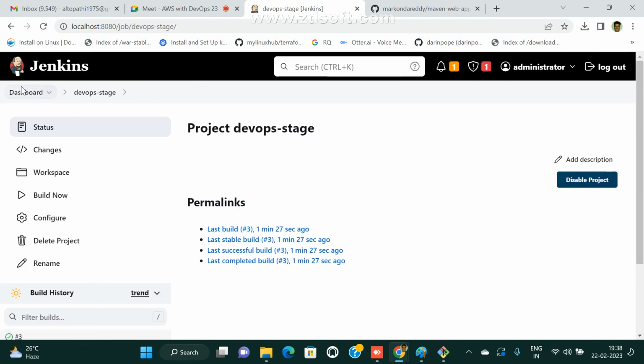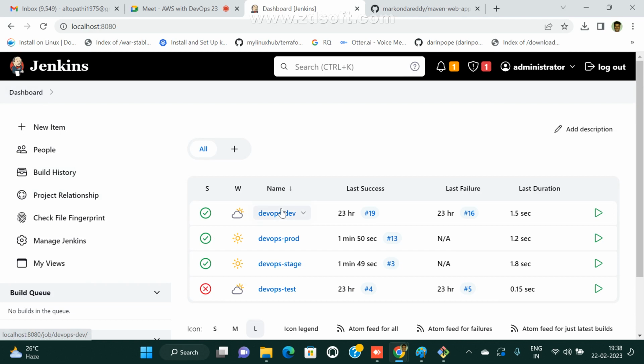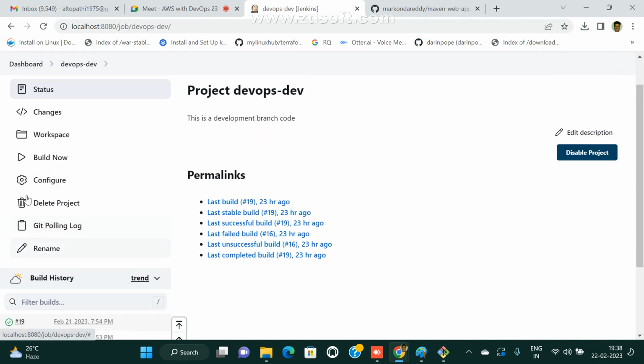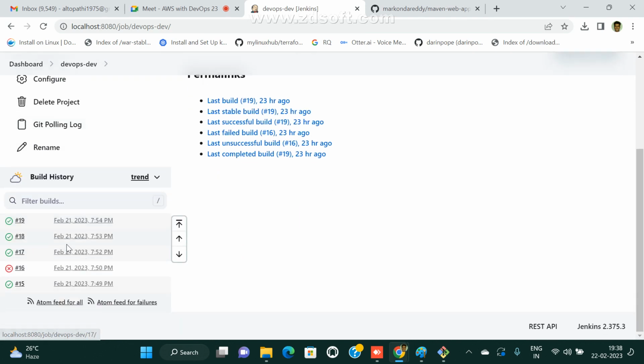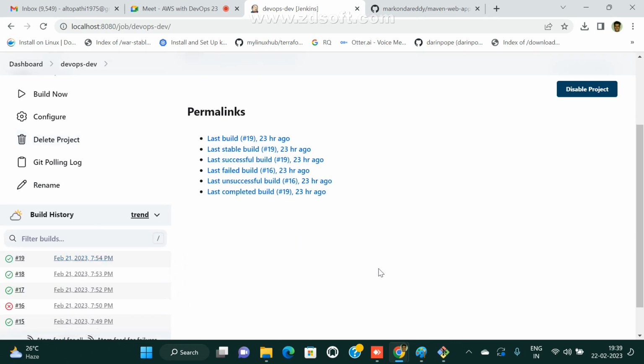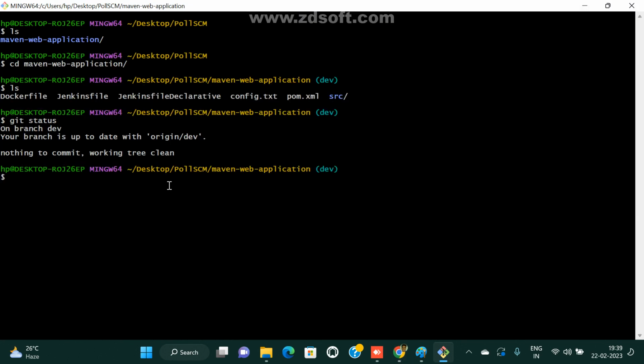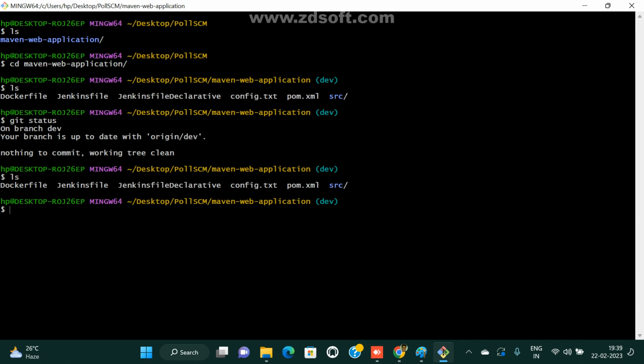Now if we come to the development project, the dev project, did I run any job, did I build any? See, this is a date and time. Yesterday only I triggered the build. Is any build happening today? No. Now I am going to modify my project. I am going to push some changes. Now this is right, ls. Now these are my files. Let me update any file. I want to update this file. Anything, some changes, that's it.